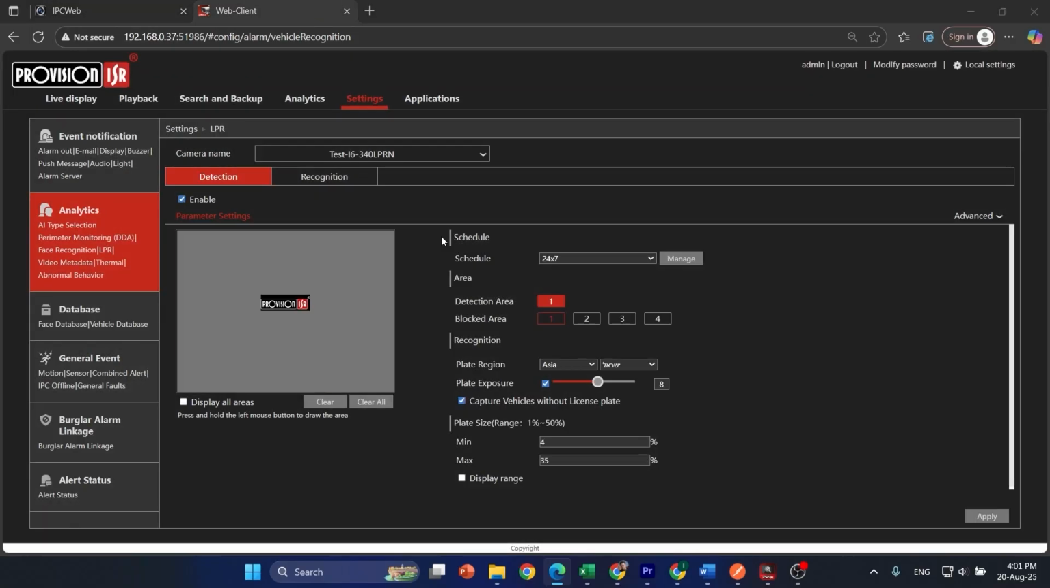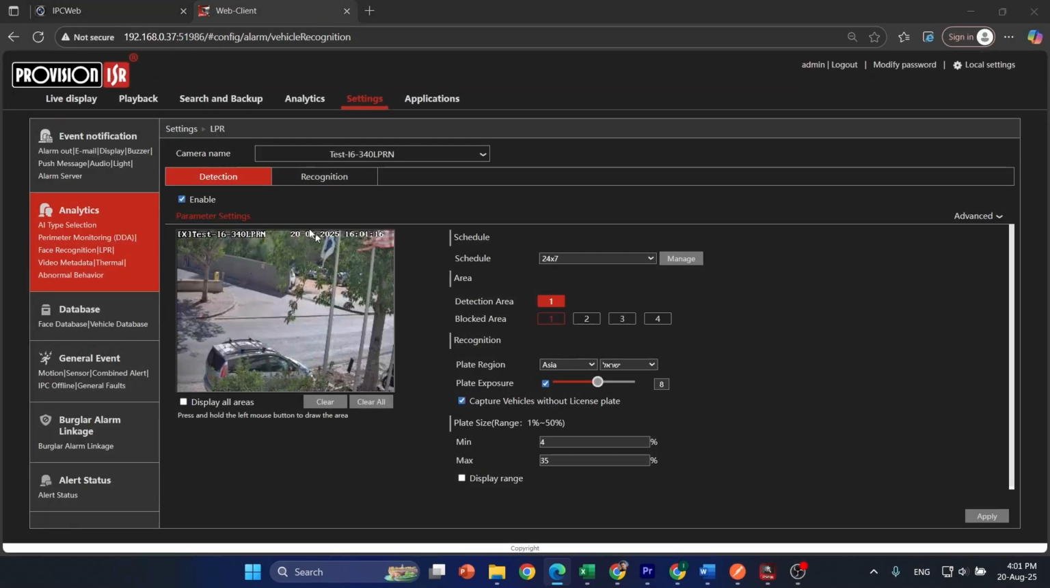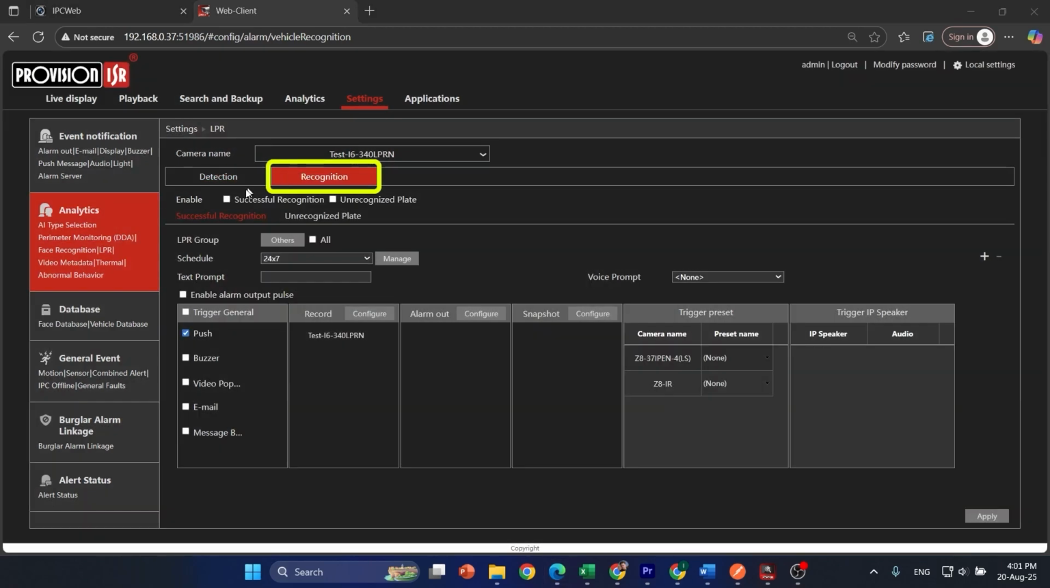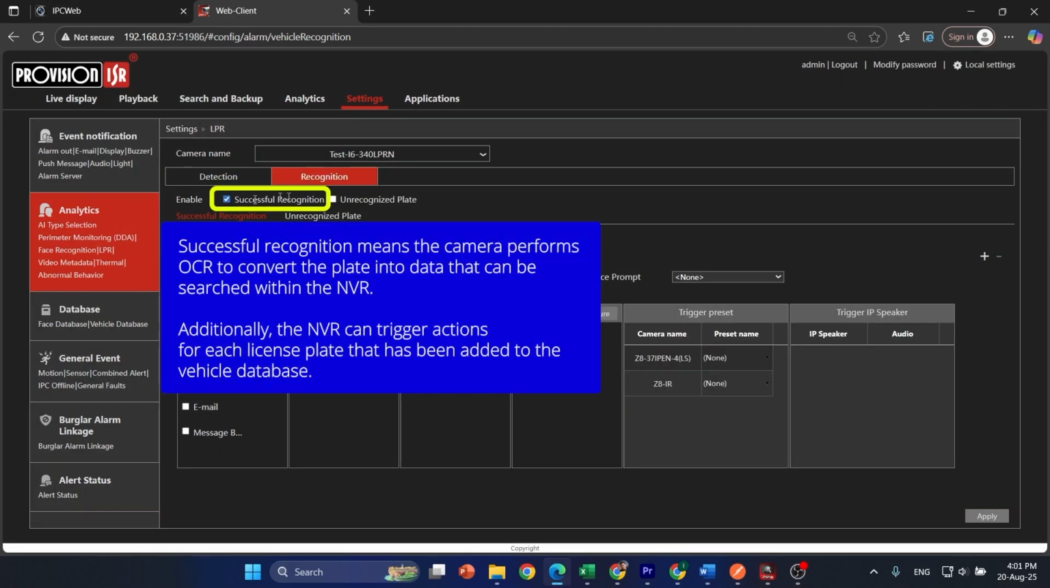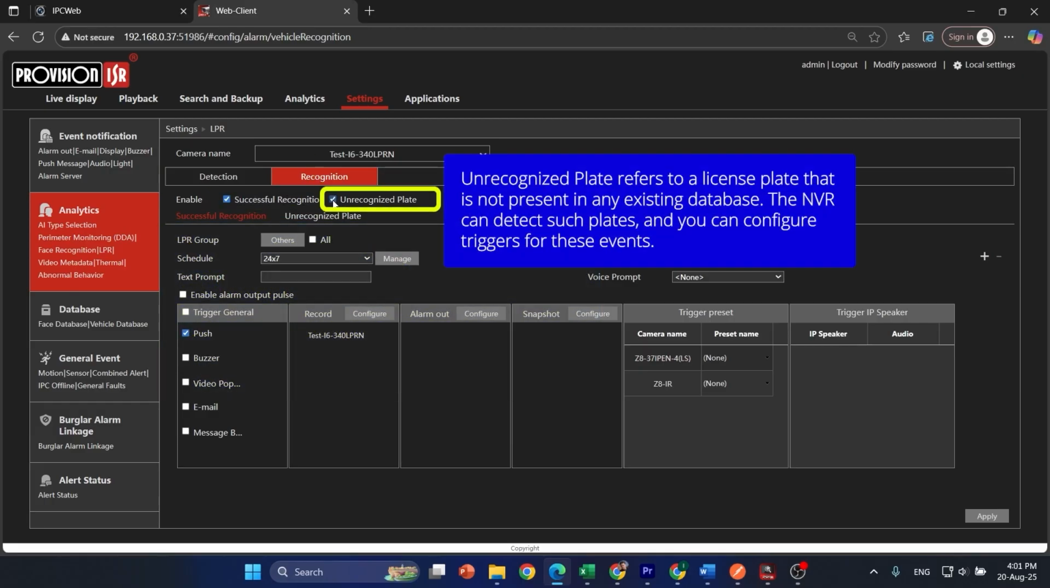In the Recognition section, the NVR receives and registers all LPR events reported by the camera, making them searchable later. In addition, the NVR allows us to apply system-level actions to these events. For example, we can react differently to allow list or block list plates, or send push notifications when an unrecognized license plate is detected, such as when a vehicle not listed in the database appears at the entrance, alerting the property owner.